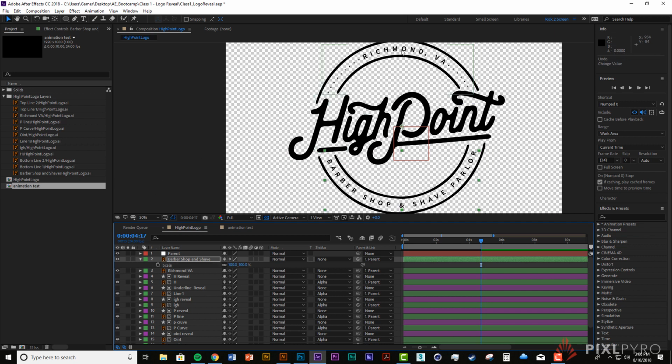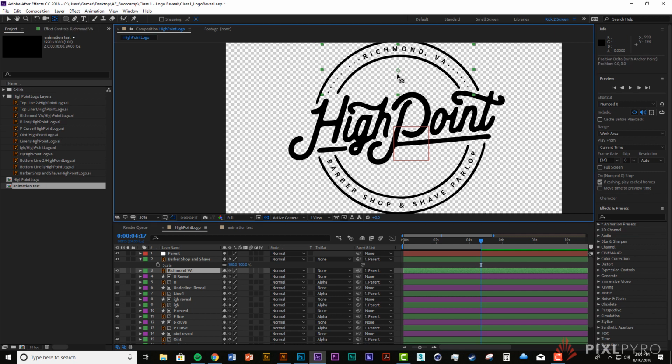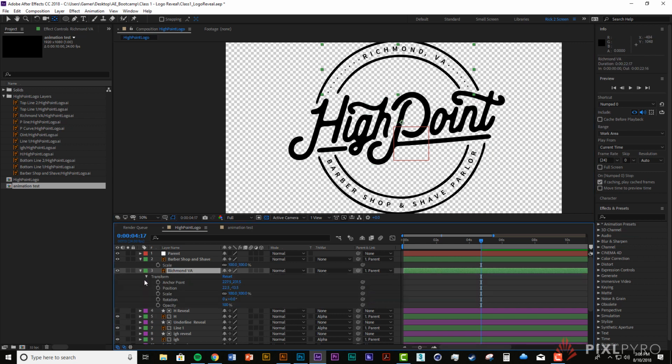Same with this thing, the text up here. So I'm gonna do the same thing. You can see how the anchor point's right there. Go to the pen behind tool, the anchor point tool, and I'm just gonna take it and put it pretty much in the same spot. And now when I scale that right here, it does the same thing.